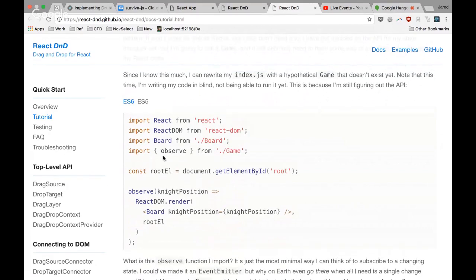So here what he's doing is taking this, what was the index, and going to change it a little bit so that it's creating a sort of game component, if you will, around the board and the square and the knight.